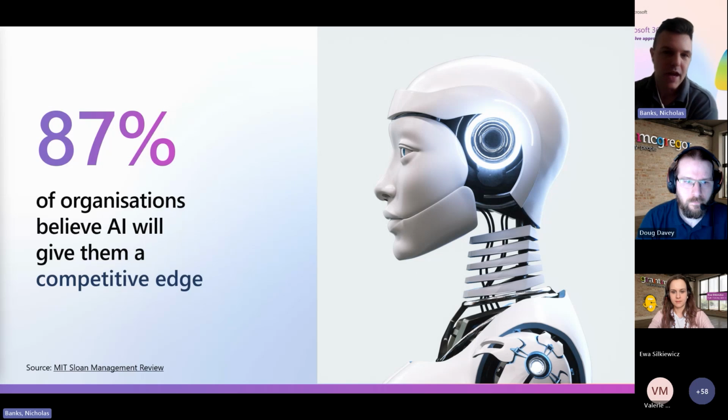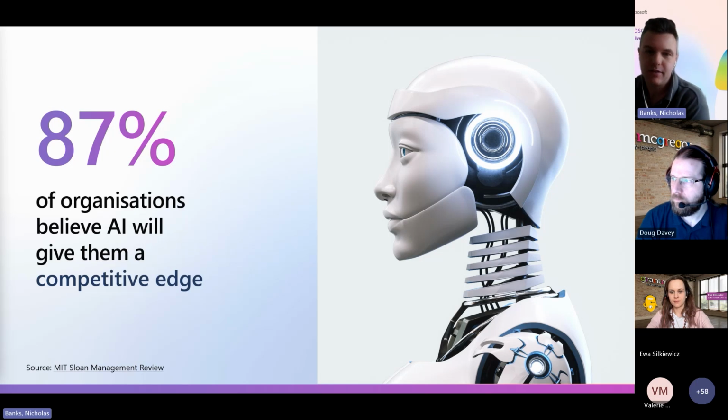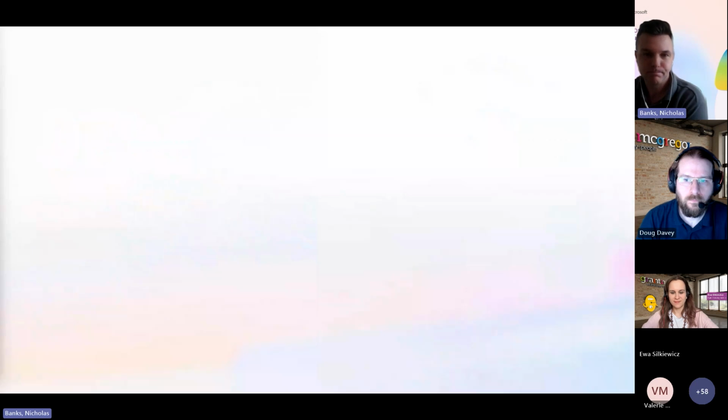So another study found that 87% of leaders believe AI will give their organization a competitive edge. That's a huge stat. But I guess a question that a lot of those leaders will be asking themselves is, how is my organization going to seize the full potential of AI whilst also safeguarding my business and my data and my employees? They're some quite key questions.